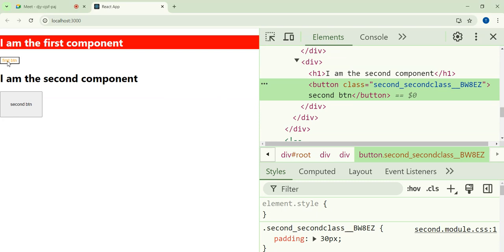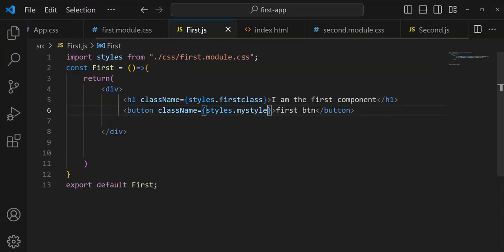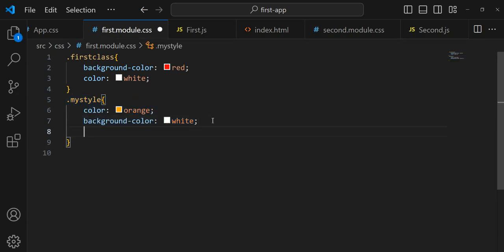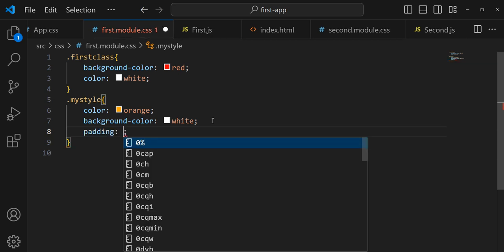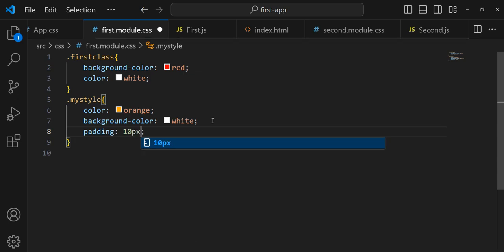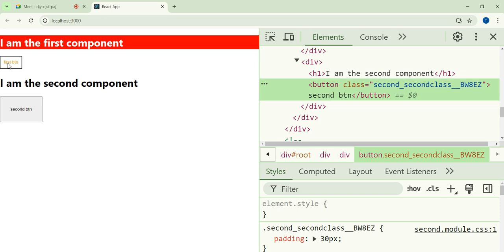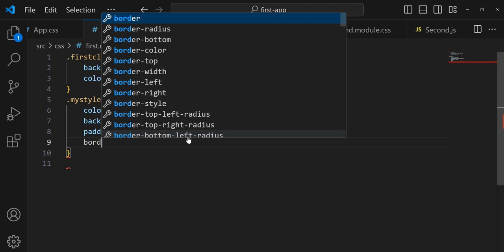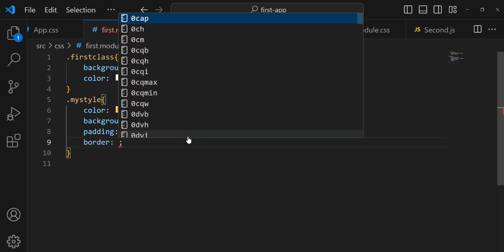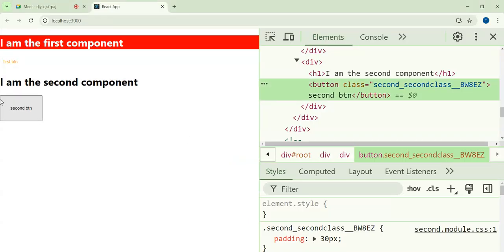The color is white. Let's make it bigger a bit. We go back here now. You can say padding. I just use 5 pixel or 10 pixel. Okay, this is like this. And border, border 0 pixel. So let's remove the border. Good. So we can have something like this.